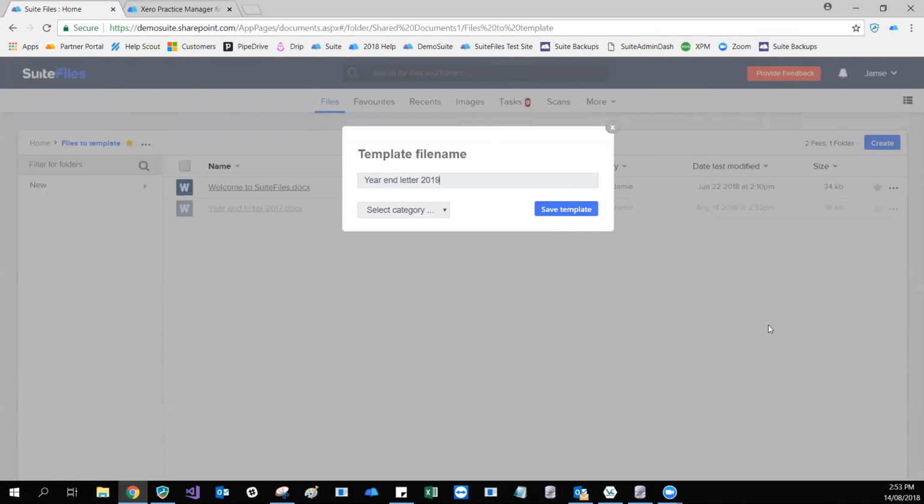Now we also have template categories in SuiteFiles. And what these allow you to do is actually assign file templates to a category. And that category works a bit like a folder. So it helps with organizing and managing those file templates, particularly if you have a lot of them. I'm just going to select the year-end letters category that I have in my site. And I'm now going to click the Save Template button.